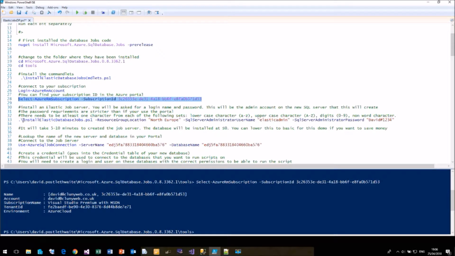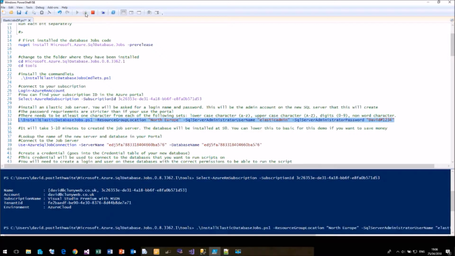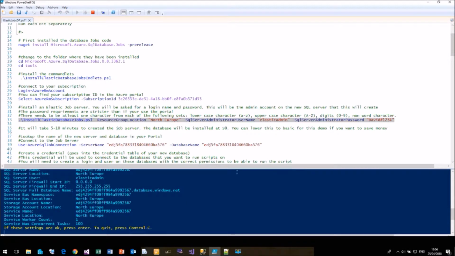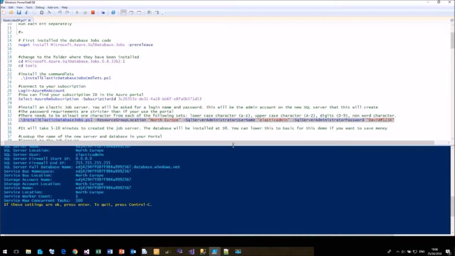For this, we're going to run the command install Elastic Database Jobs.ps1. We're going to use North Europe for our resource location. We need to specify our SQL Server administrator. In this case, we're going to use Elastic Admin, and the password that we want to use for this account. So let me click on this line. And some information has been returned to the bottom of the screen here.